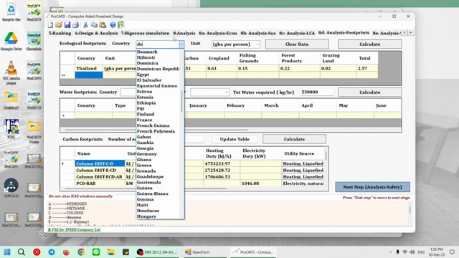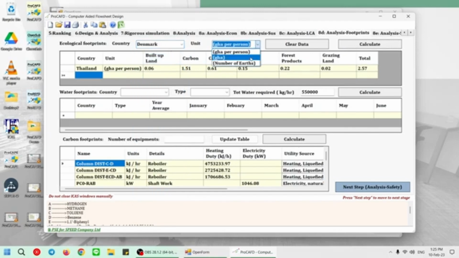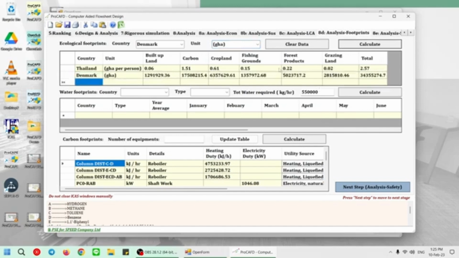We can try to select more, for example, Denmark with a different unit. Then, we can click Calculate. Now the result for Denmark with the GHA unit will be presented here in this table.